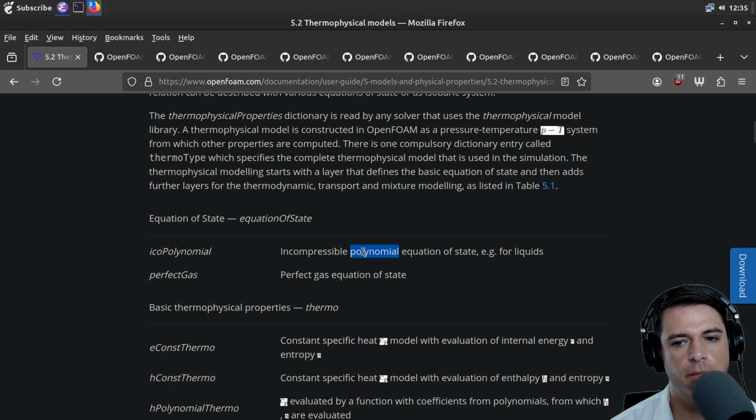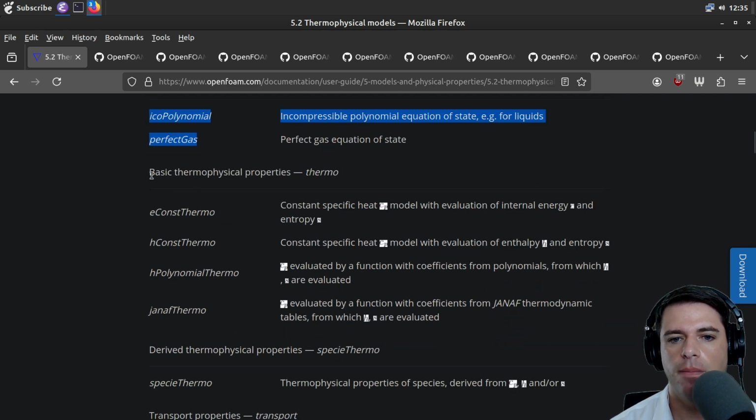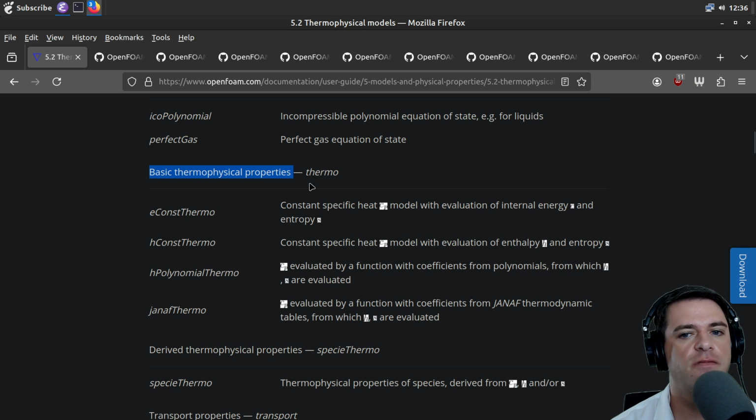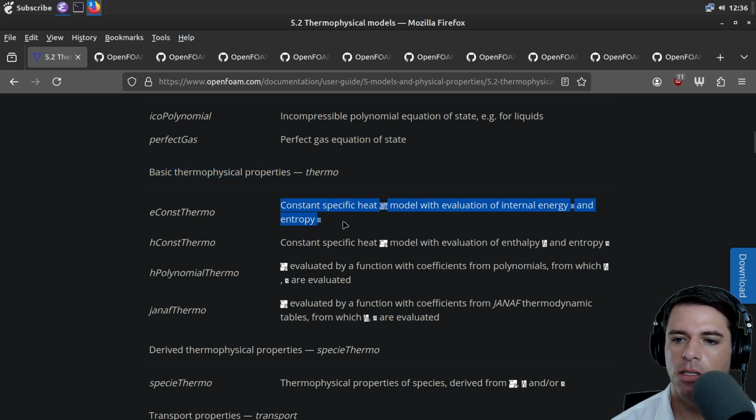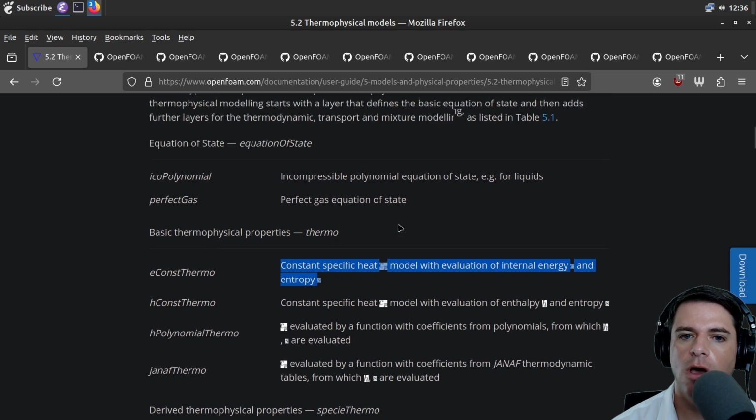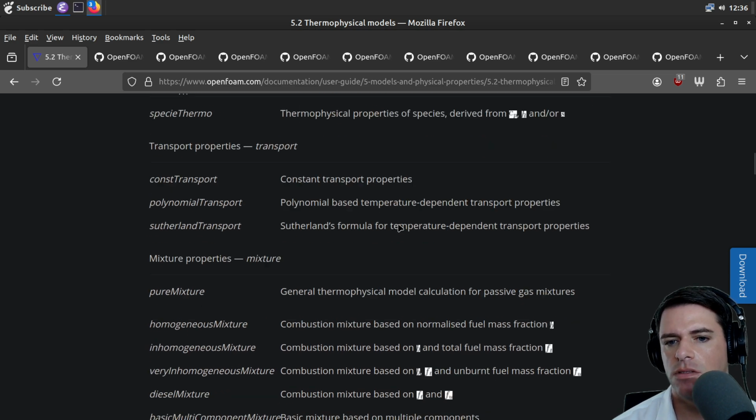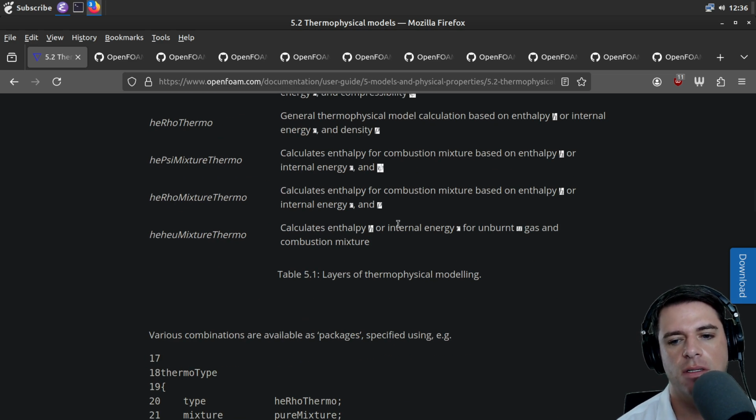So it's polynomial. I forget what incompressible means at the equation level. Perfect gas is a perfect gas equation of state. I don't know if these are two types. Then we have basic thermophysical properties like a constant specific heat model. Or maybe these are types of models. I'm not really sure what we're listing here.